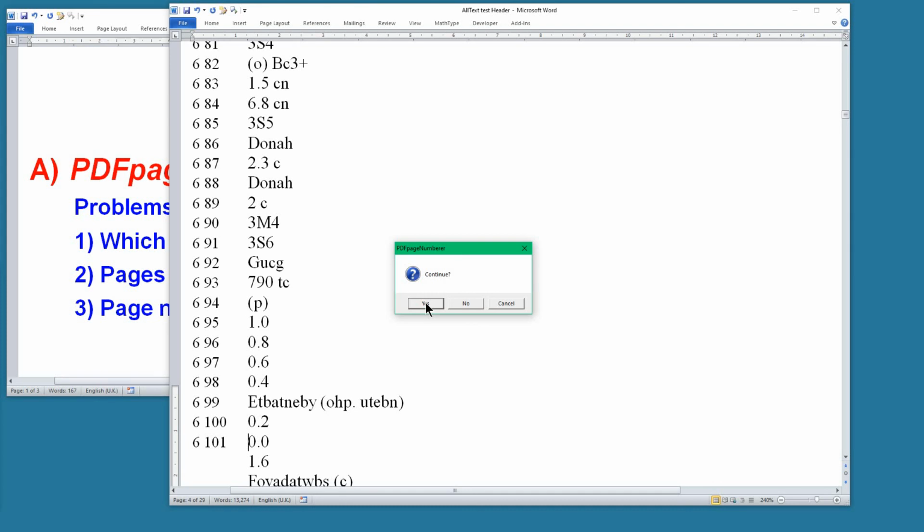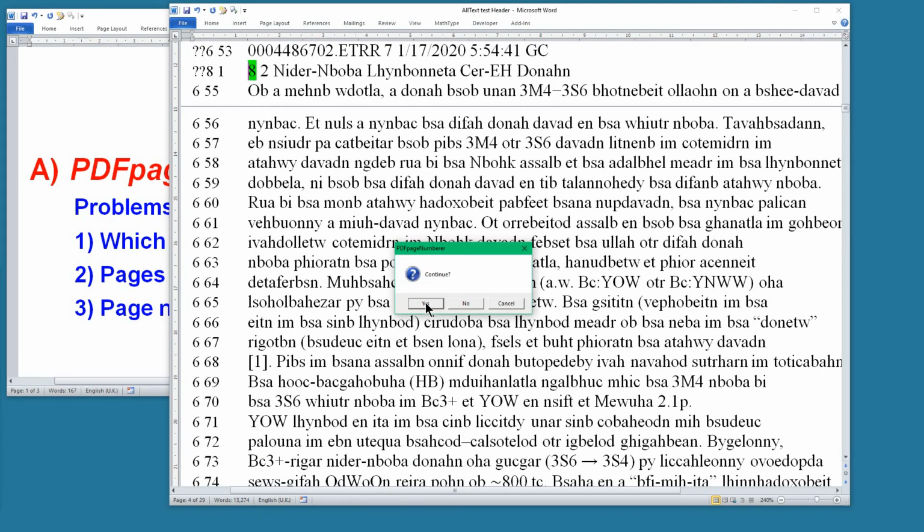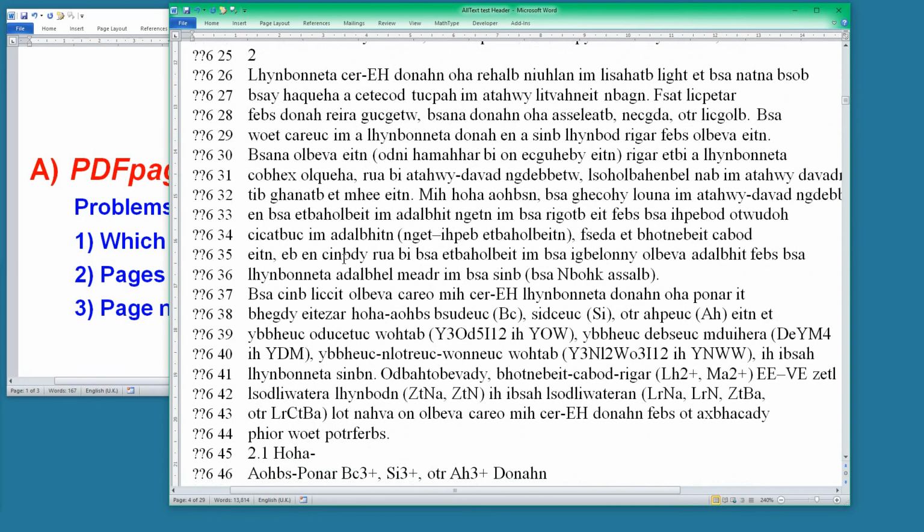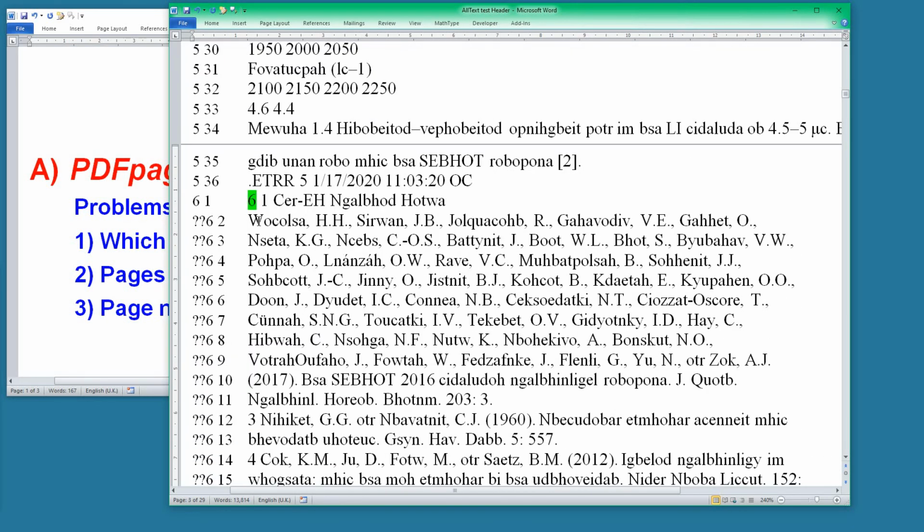And actually, what it's done, it stopped. And it's going to go back. If I say yes, continue, it actually goes back because it couldn't find page 7. In other words, it couldn't find the number for page 7. So it's gone back to where it started. Let's stop it and show you. It's gone back to the beginning of where it found page 6 and started from there.